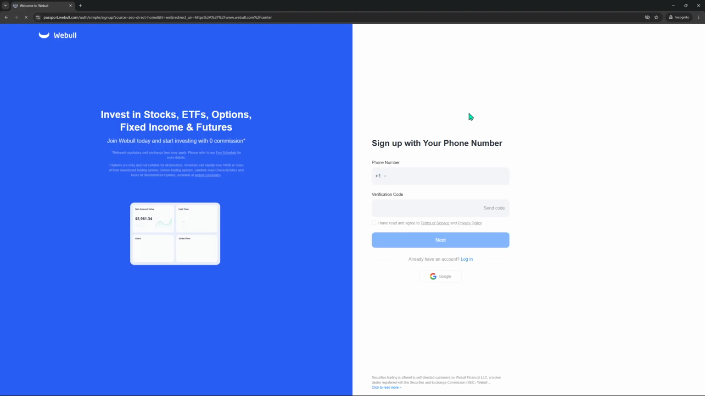For the next step, you'll need to sign up using your phone number. This is a standard procedure for most modern platforms as it helps with security and ensures you have easy access to your account. Enter your phone number in the designated field. After you've done that, be on the lookout for a verification code. Webull will send this code to you via text message, so keep your phone handy.